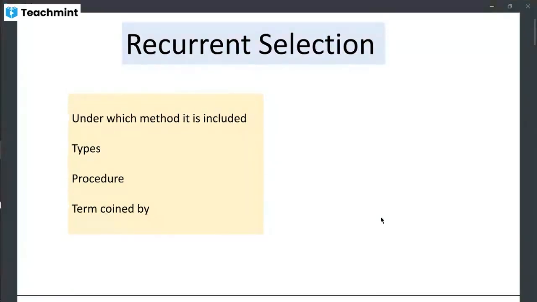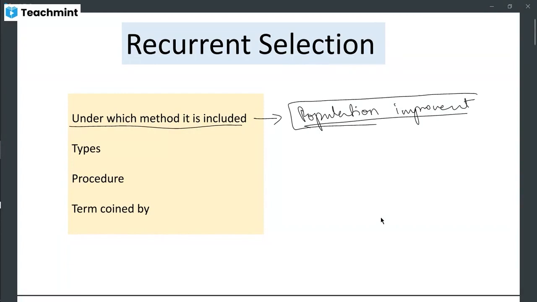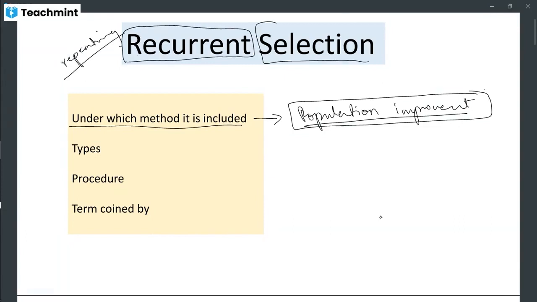So with the ending of heterosis breeding, we will now start the recurrent selection. As you guys mentioned, it has been classified under the population improvement method, because in every season we will be just improving the plant. So what is the meaning of recurrent? Recurrent itself means repeating, right? Year after year, repeating the selection procedure. So this is recurrent selection. With the help of this, you can ultimately improve your population. So it is classified under the population improvement method.